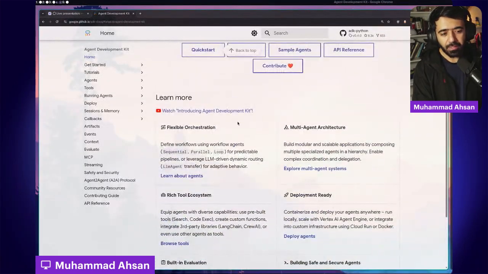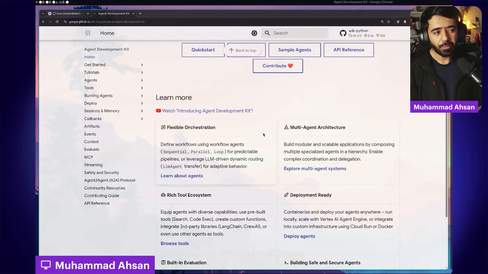Once you have this, what does the agent development kit provide you? You have agents that you can run on cloud. You can run them locally as well, but obviously you would want to run them on cloud if you want to really create an app.